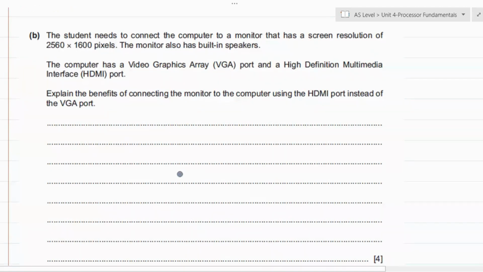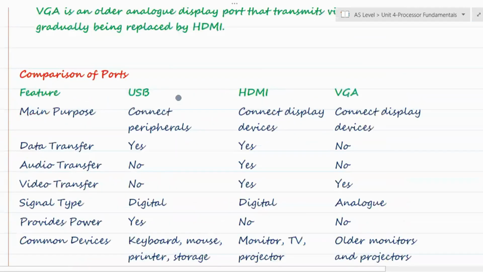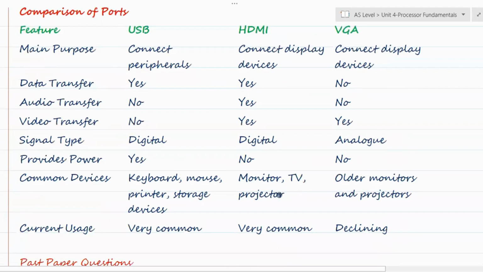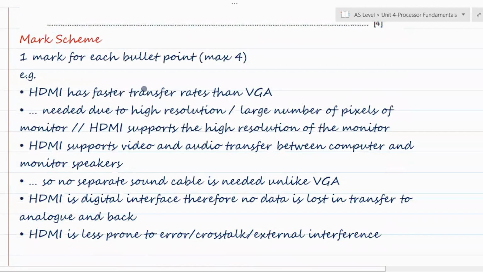You have learned about VGA and HDMI. I have shown you comparison table as well, right? So from this comparison table, you can pick your points. Pause the video, write your pointers, and I'm going to show you marking scheme. So this is the marking scheme. HDMI has faster transfer rates than VGA. We have learned this, right?